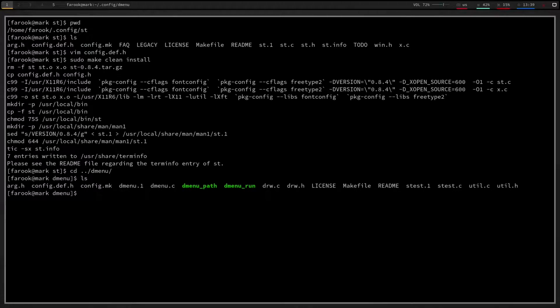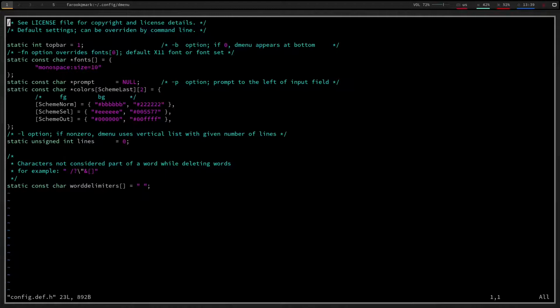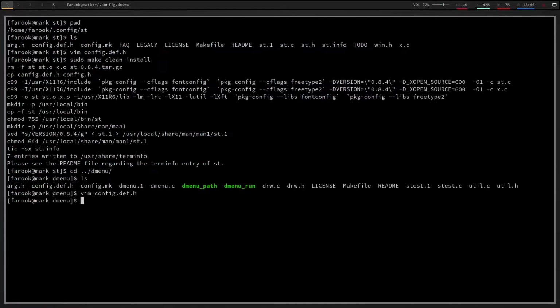And with the dmenu, I need the fonts a little bit bigger, so let's type in vim config.def.h and hit enter. I need monospace size to be, let's say 14, and :wq, save and quit.